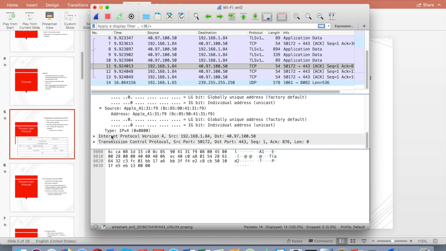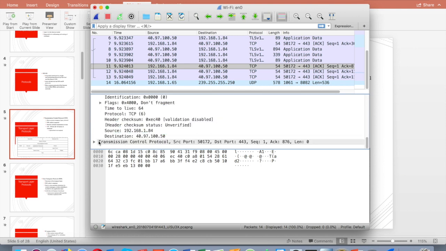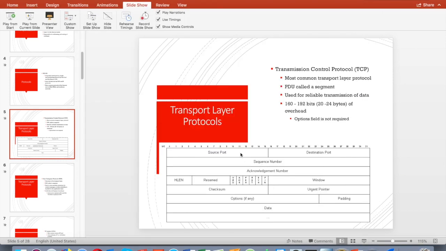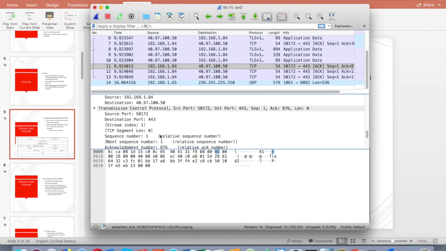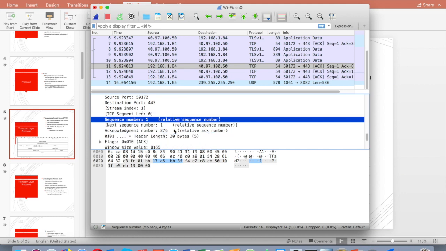Then we know it's an IP, using the IP protocol, and that's going to have its information. But now let's look at the TCP protocol, where right away we can see the source port, the destination port. We come back here again. We can find our sequence number. We can find the stream index.